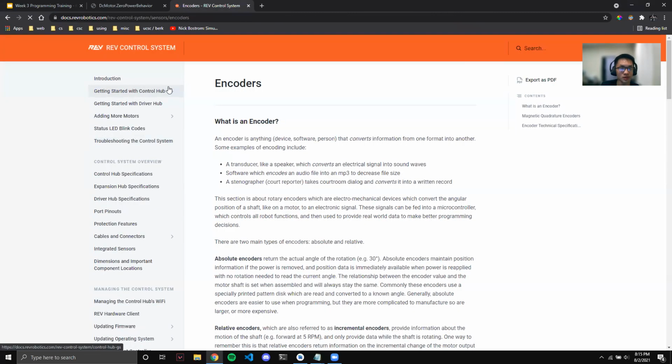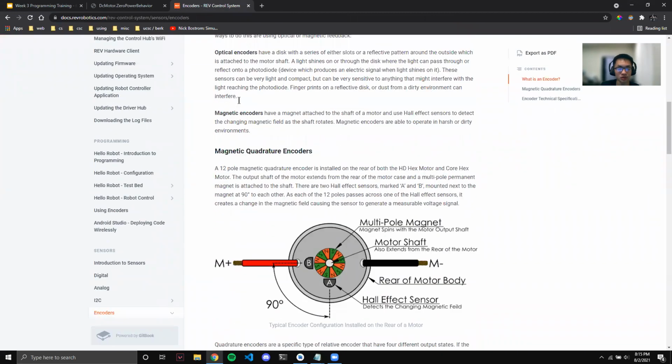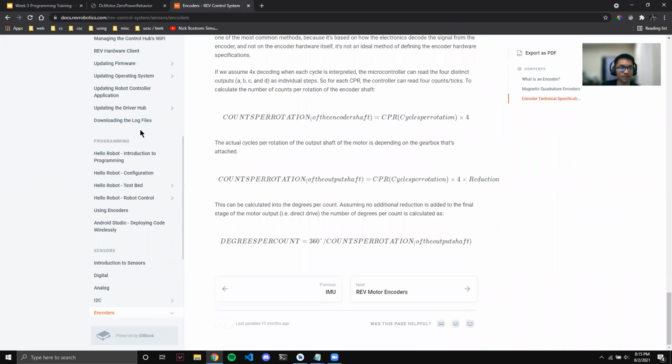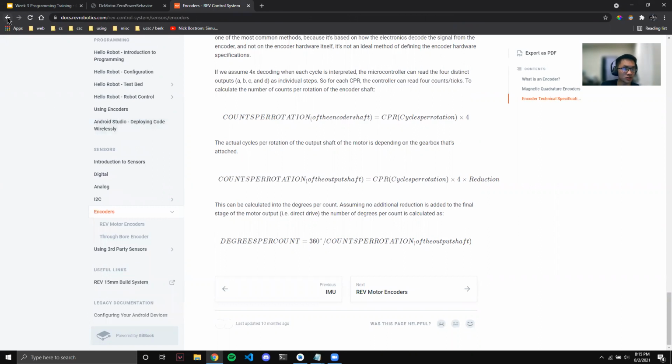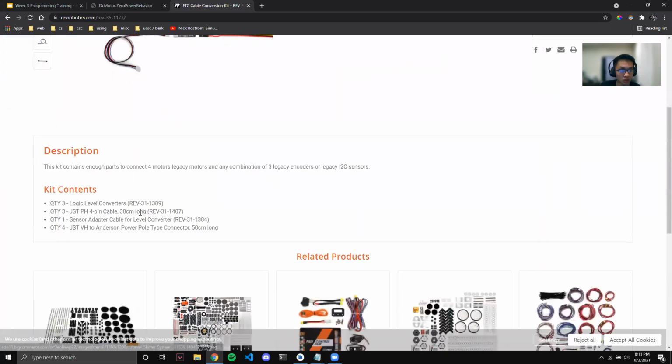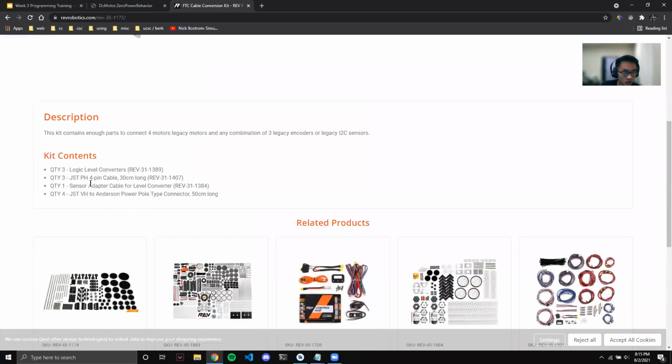Oh, this is actually talking about this website. This is the REV Robotics documentation, which is also a pretty good resource for learning about how encoders work, things like that. We won't be going into that right now. That's probably out of scope for today's lecture. Let me see if I can find it. Oh, yeah. So here it is.